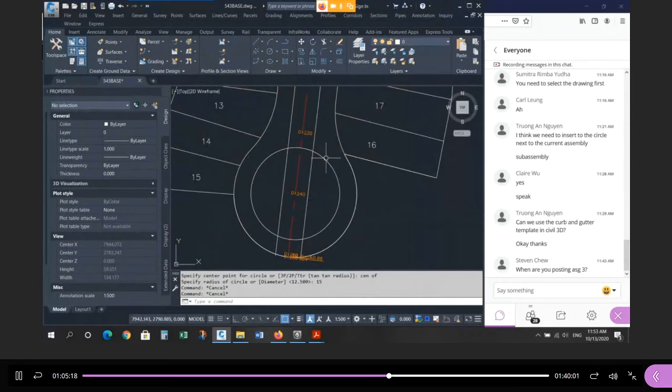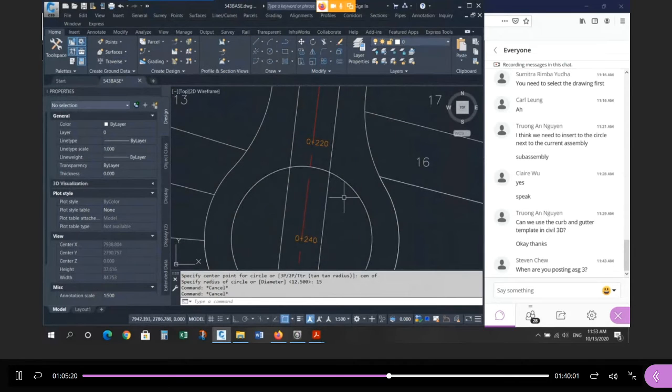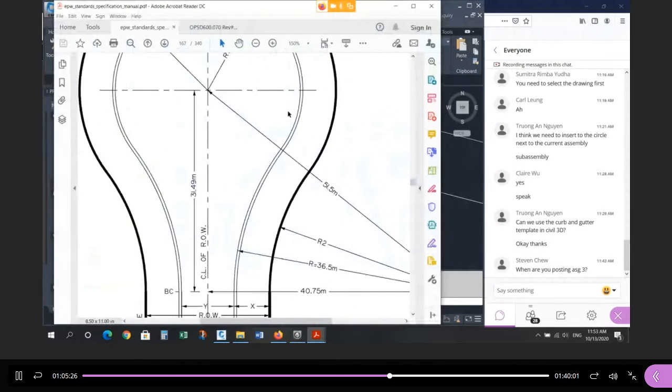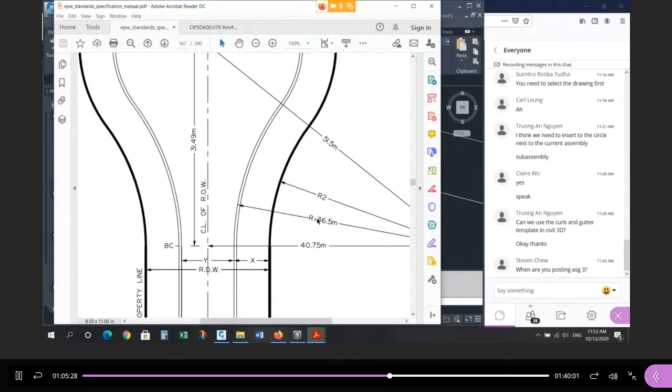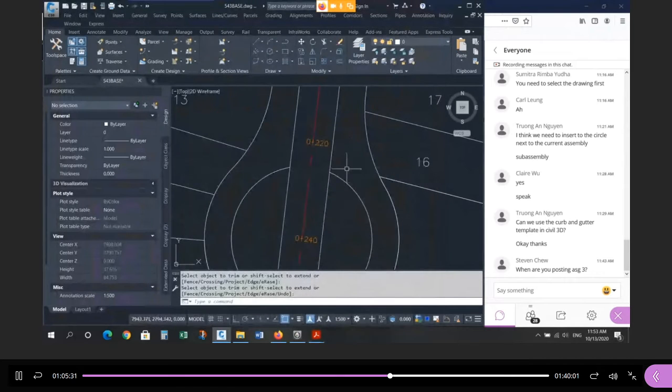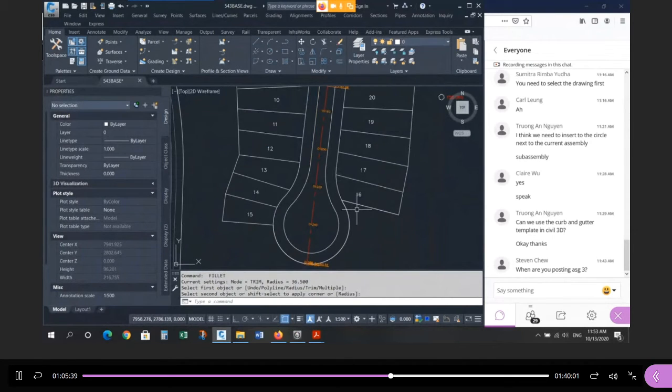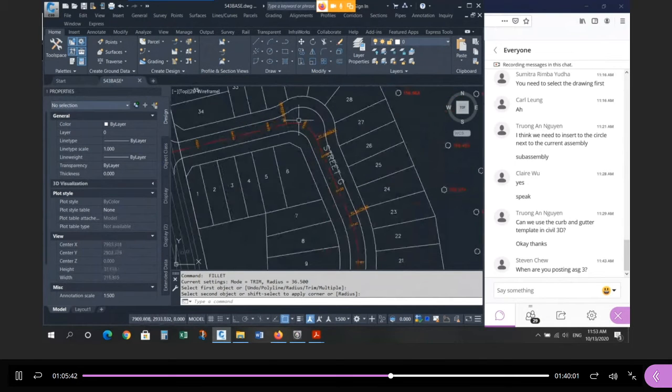And then I want to fillet it. Again, I have to either break it or trim it. I can't fillet it to a circle, so I'm going to trim between these two lines. Go back to the standard. And it's going to tell me the radius here is 36.5. Fillet it with a radius of 36.5, and that's how I get from here to here. That's how I get from here to here, and now I have what I call pavement, which is the gutter line location. So that's how you draw those.